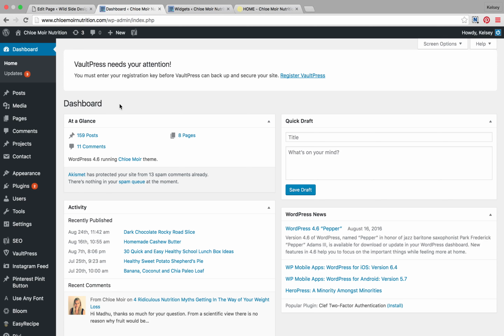Hey guys, I'm just gonna do a quick walkthrough for you of how to manage the content of the new platform, how to change the text on the opt-in forms, and so on, so you guys can have a basic orientation to your new site. So I'm in the main dashboard right now.